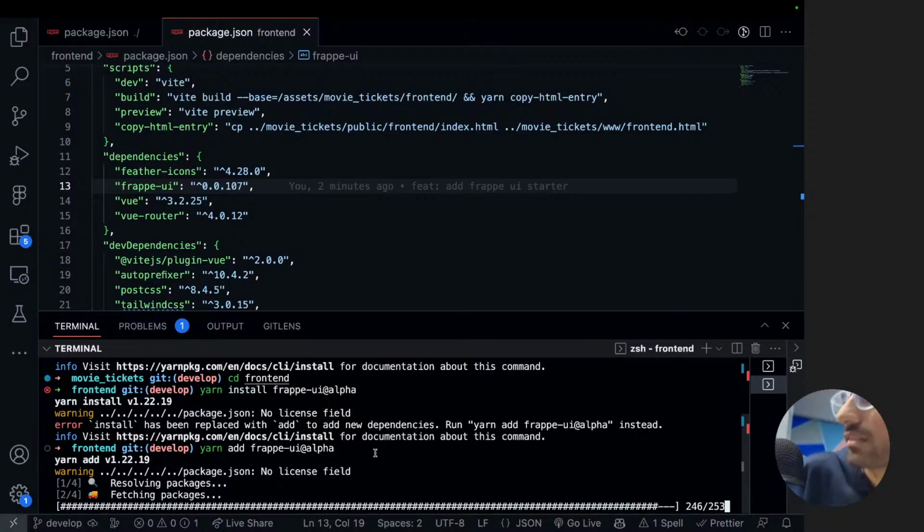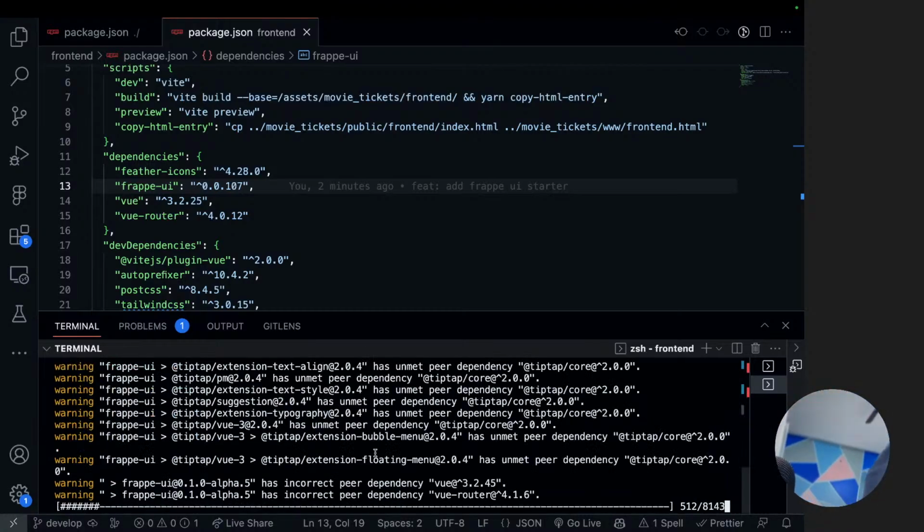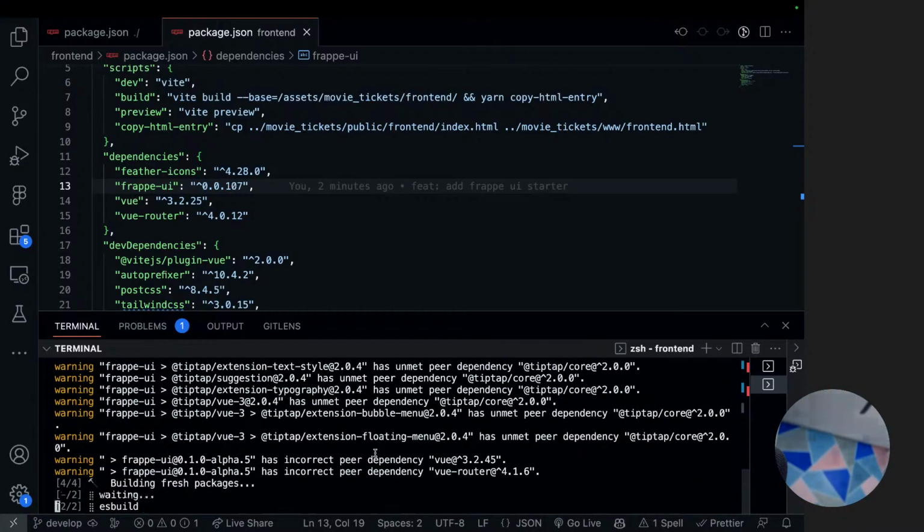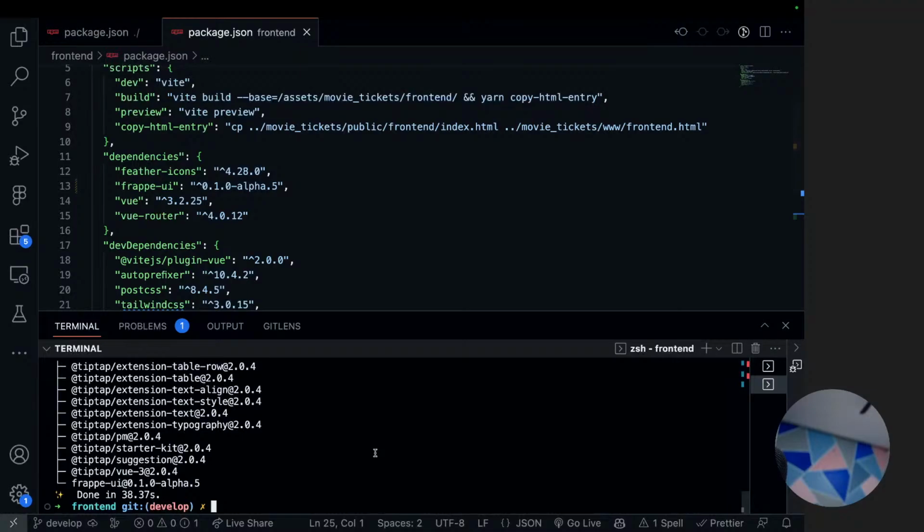So till then I can get the air conditioner on. Where is the remote? Okay.